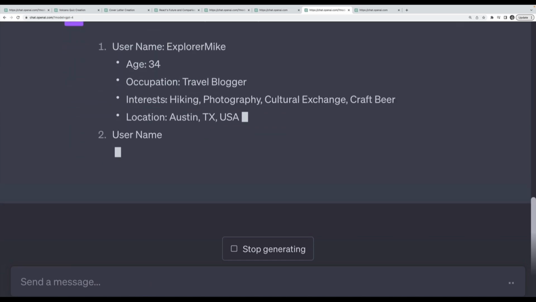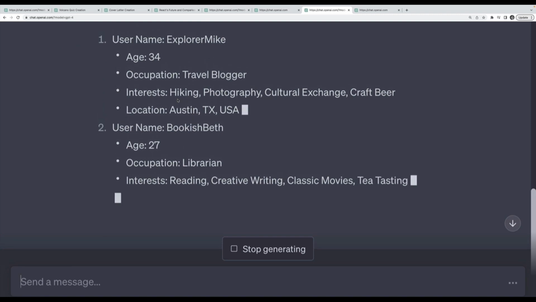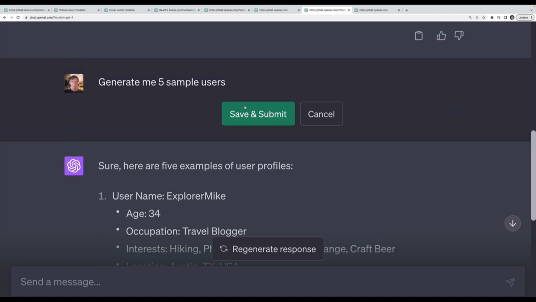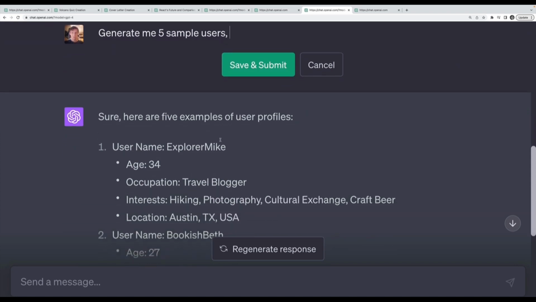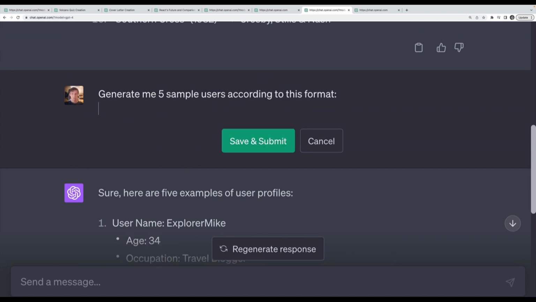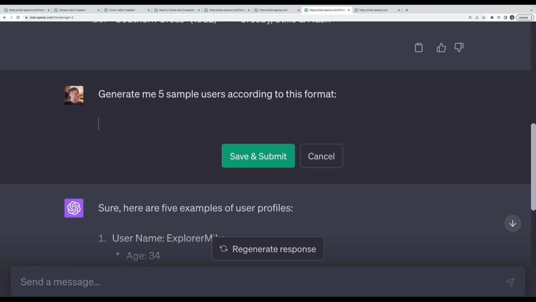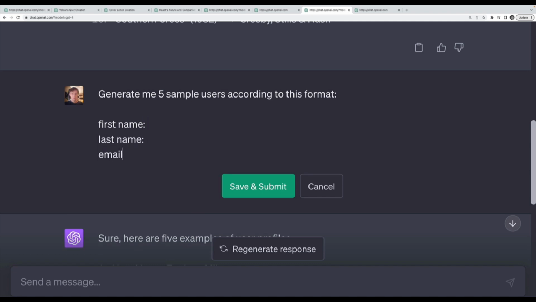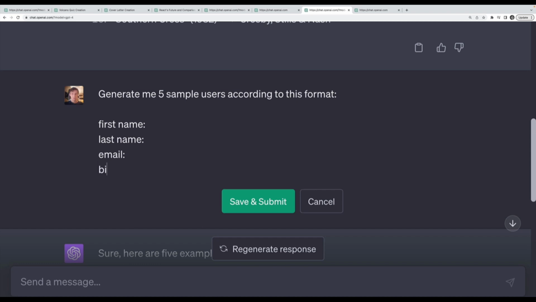So age, occupation, interests, location, and it's giving it to me in a numbered list. So I'm going to stop it, and I have more specific things that I want. So of course I could say generate me 5 sample users. Each user should have an age, an occupation, interest, and location. But I can also just show an example according to this format. And then I can have a basic format where I'll say, first name, colon, last name, colon, email, and what else? Maybe birth date.